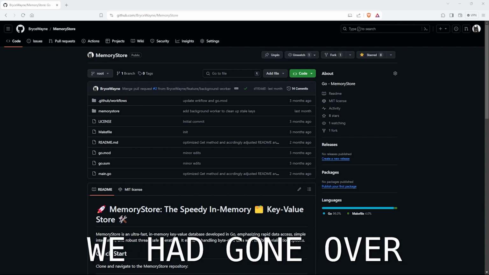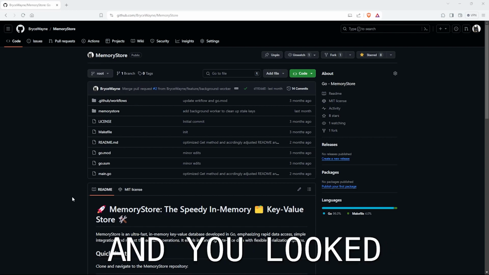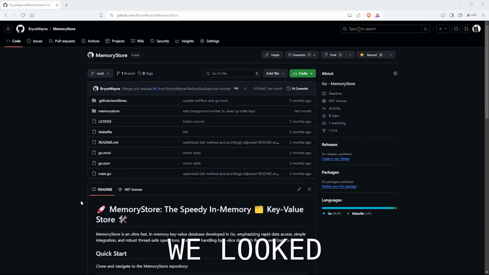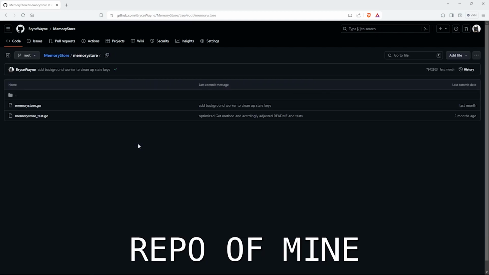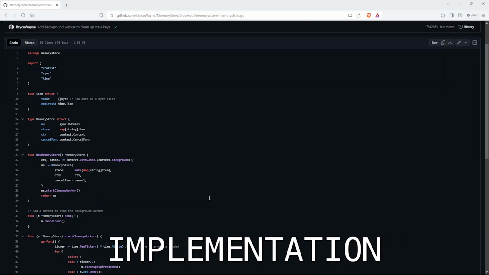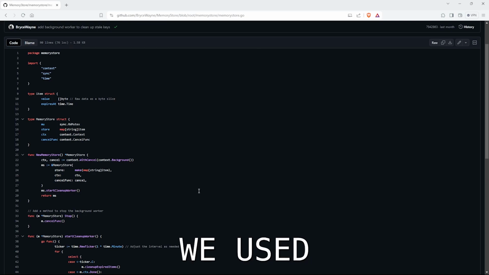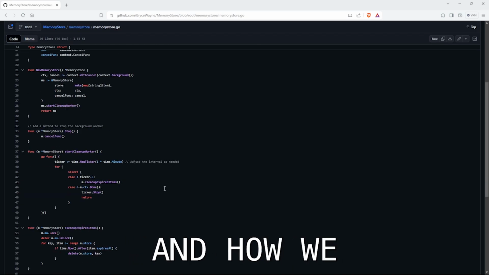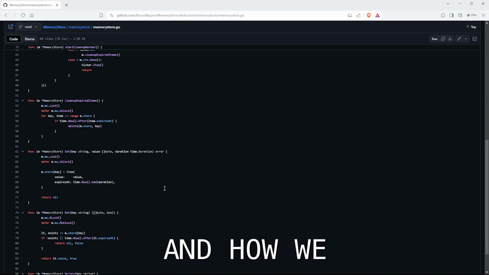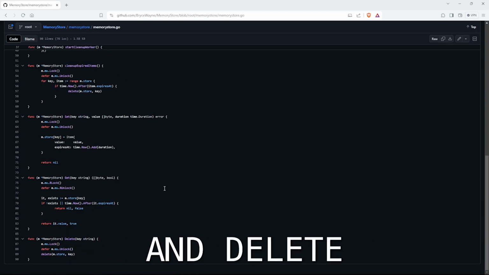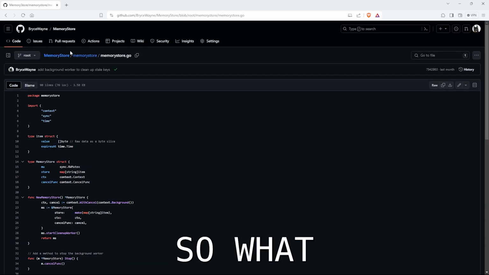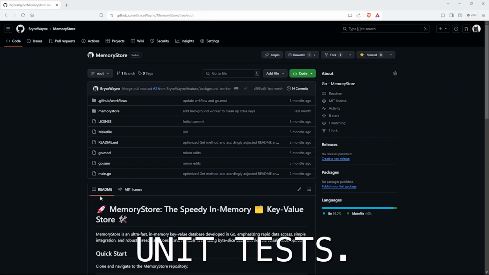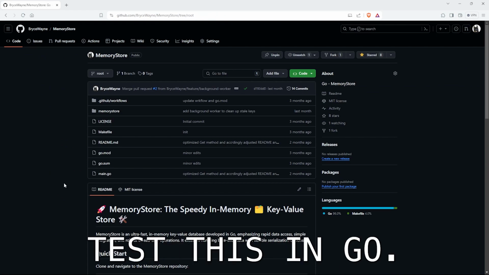So previously we had gone over MemoryStore and looked at the GitHub in general, how to use it and implement it. And then we looked under the hood at this GitHub repo of mine, and we looked at the implementation of MemoryStore and how we use a map with strings that map to slices of bytes, and then how we clean everything up and how we add things and get things and delete things from the memory store. So what we're going to do today is we're going to look at unit tests. We're going to see how we can test this in Go.